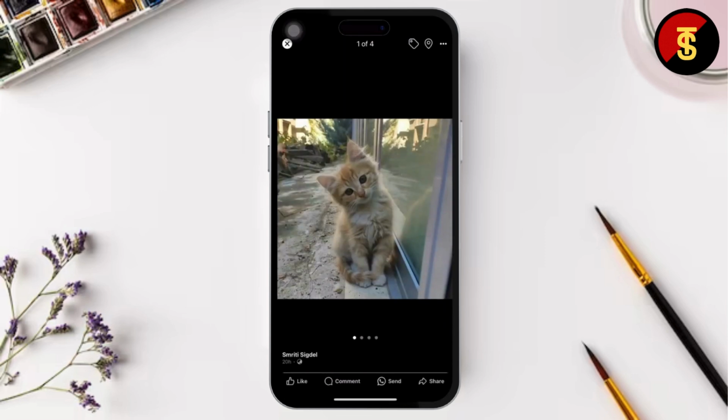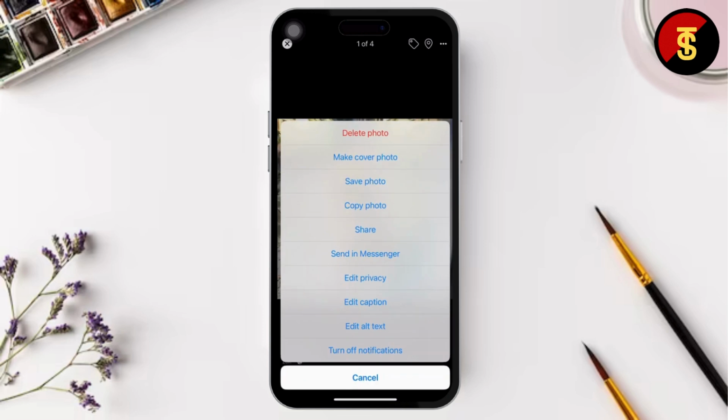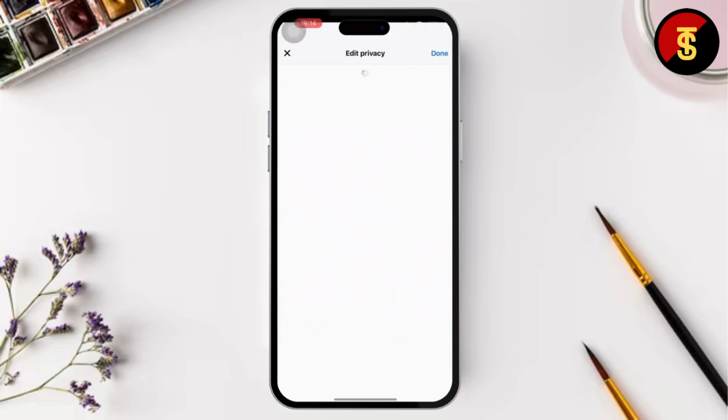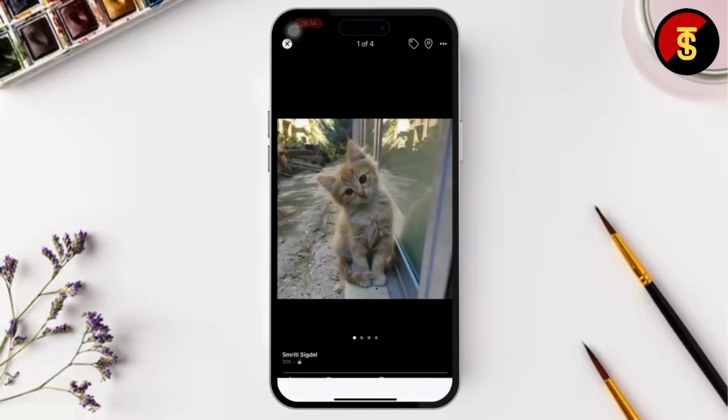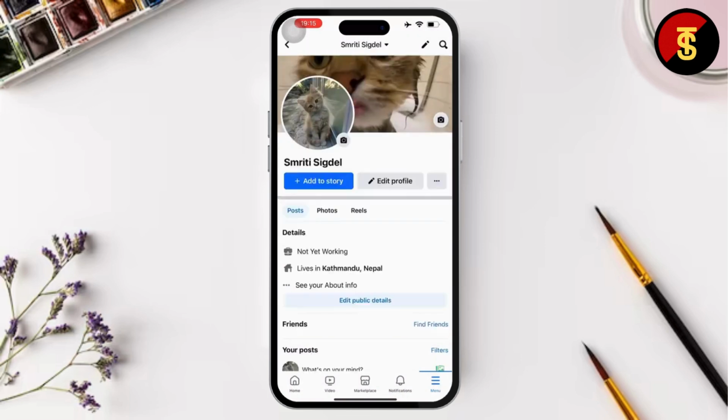Now click on the three dots shown in the top right corner of the screen. After you click that, there are various options available. Please click on Edit Privacy. Now there you will typically have the choice to make it visible to public, friends or only me. Choose Only Me if you want to hide your profile picture from everyone except yourself.